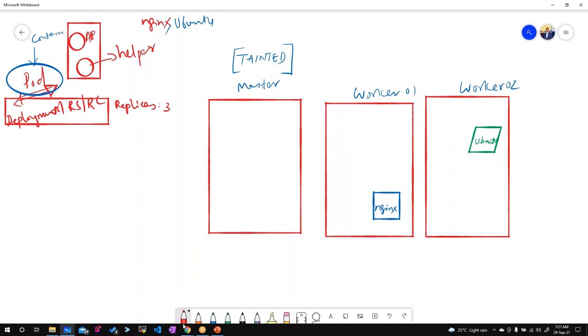Okay, now I need 3 replicas. So it is up to the scheduler to schedule them anywhere. Like in worker node 1 it has scheduled 2, and in worker node 2 it has scheduled one more. So there are 3 replicas total running.